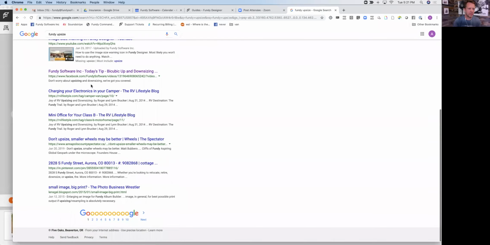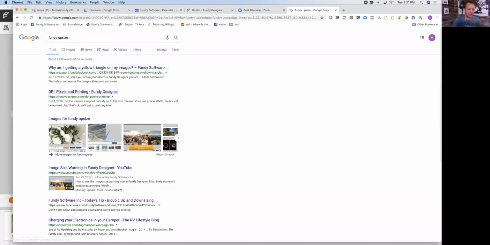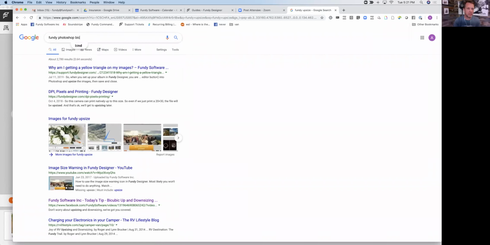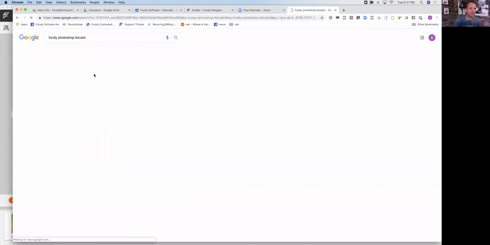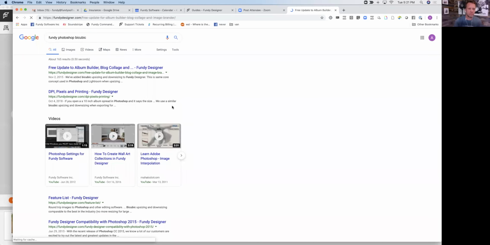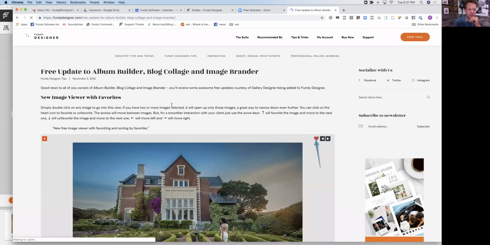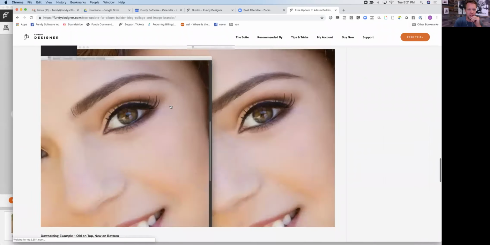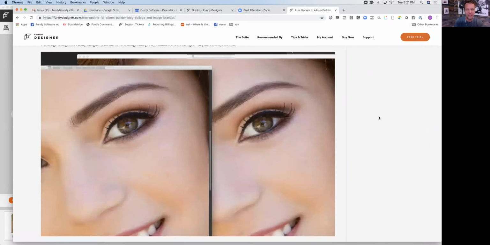I'm trying to find the blog post about upsizing. I forget what it's called. Shop by cubic, maybe that'll pull it up. This is quite a lot. We actually did this in 2015, so you'll notice that the interface is a little different. Okay, so here we go. Right and left, that's 400% upsizing in Photoshop and Fundy, side by side.